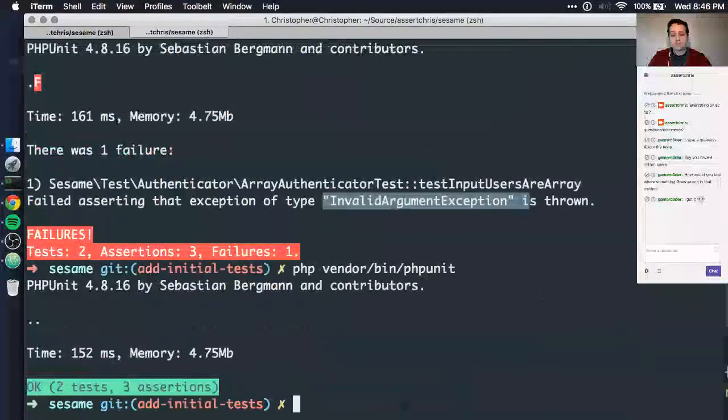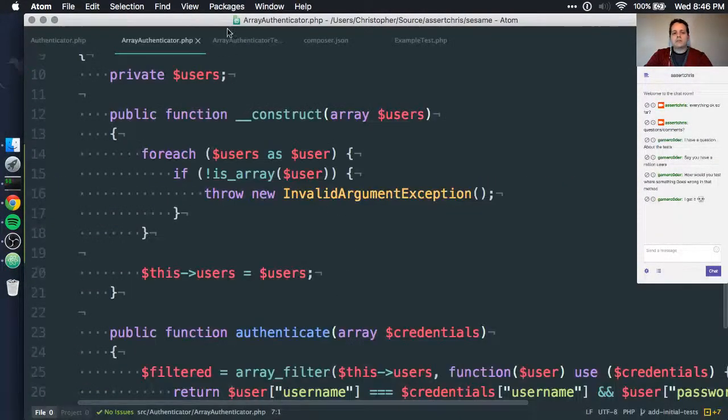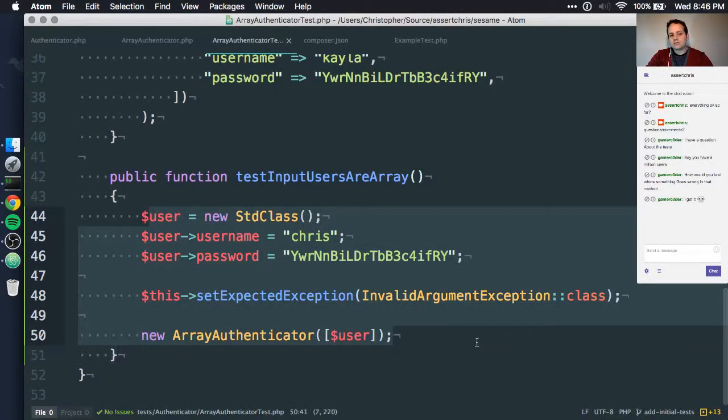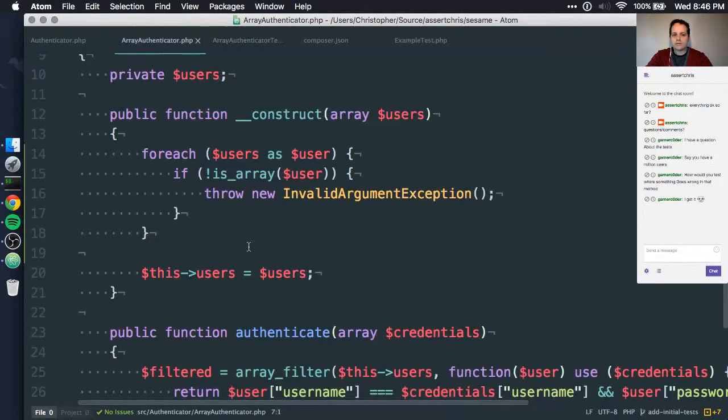So maybe we can expect it now. Yes, that works. Okay. So again, we added a test in here for the kind of API that we wanted. Then we went into our one implementation of it and wrote that functionality to get the test to pass. Now, let me take a step back here and even go into talkie-talkie mode.